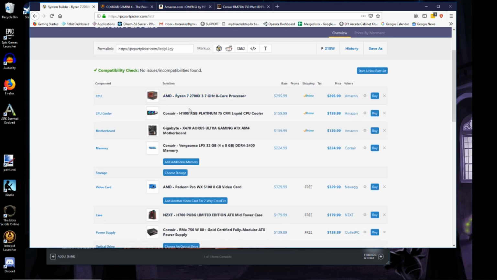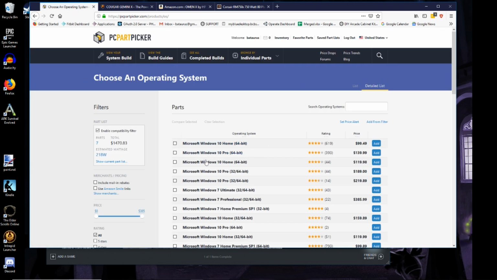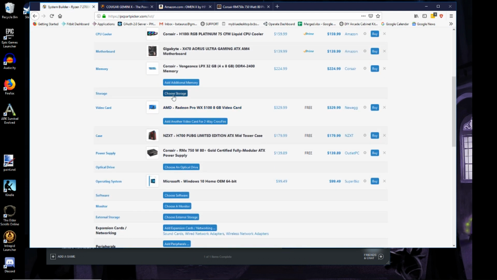Now we can control the color with the RGB Platinum video cooler. We're going to do that. We're going to want an operating system. We're going to pull Microsoft Windows Home. We don't need Pro. All right, memory, 32 gigs, storage.